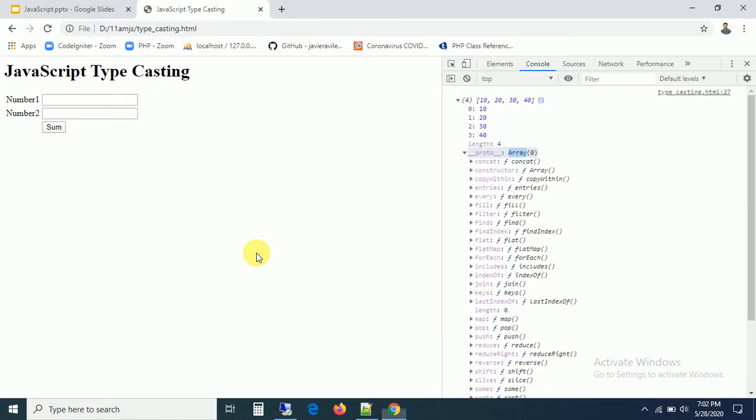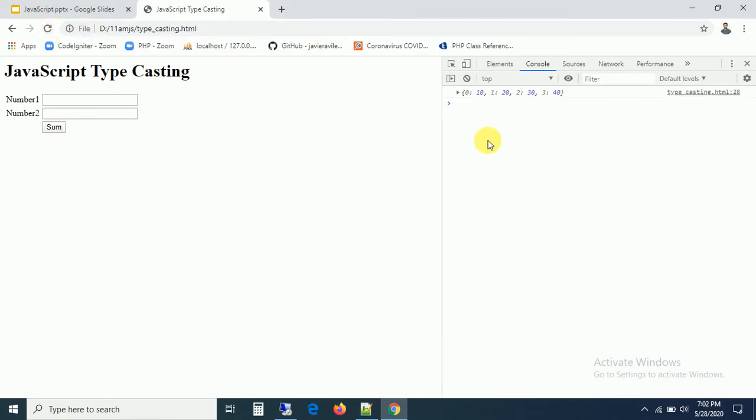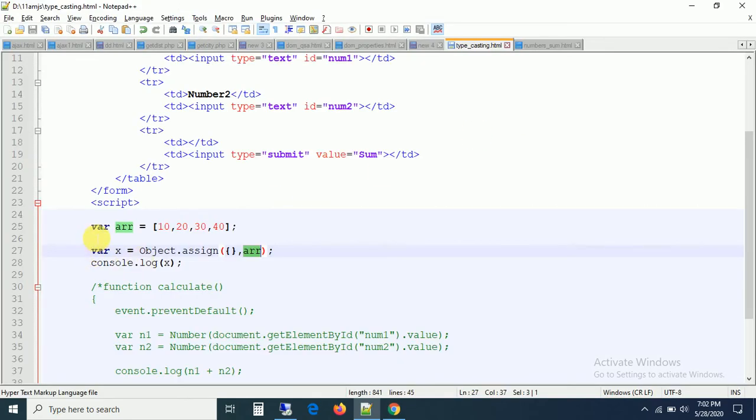Now that array is going to be converted into an object, guys. Can you see this is an object? This is object notation. We know objects are denoted in curly brackets, right? The same we are getting here also. It was converted into an object. Now I have an object. How to convert that object into an array? Right, this is what, guys.